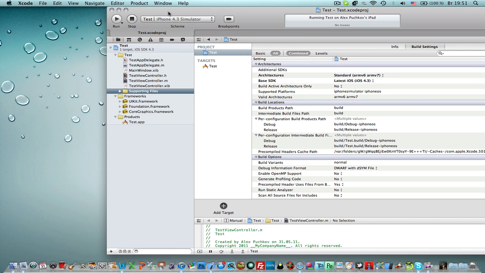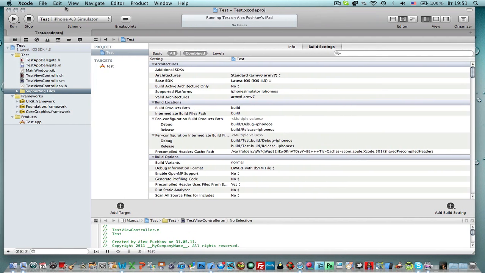So this was an overview of SDK, oh not SDK, Xcode 4. The 4.2.3 SDK. iOS 4.2.3 SDK, I think.